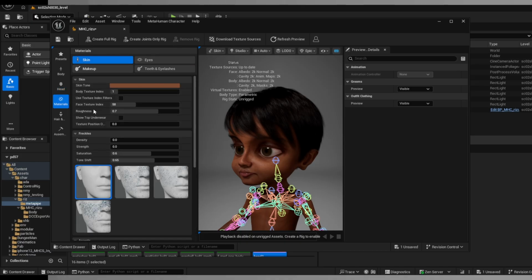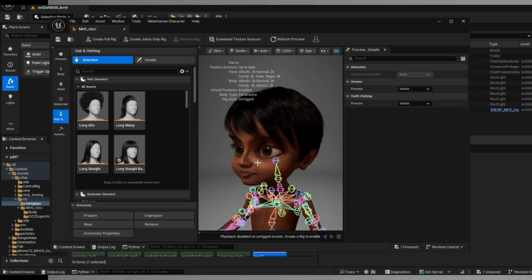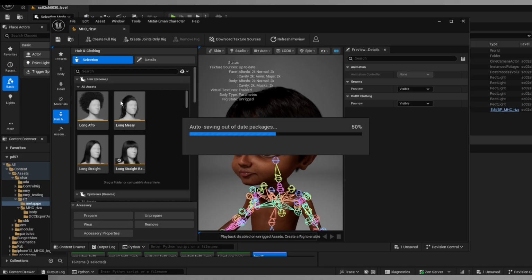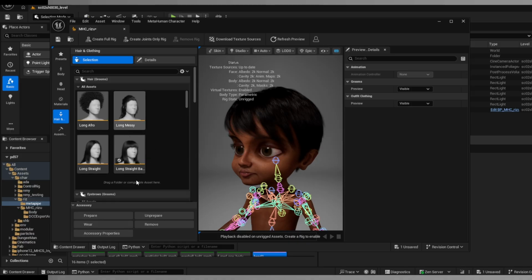And then you can adjust all of your texture settings and things in here and your teeth. And then you can choose hair for the character if you want to use one of the preset Metahuman hairstyles, which is very helpful. And so this is really where I brought in the eyebrows and the eyelashes and all that just by choosing these presets in here.